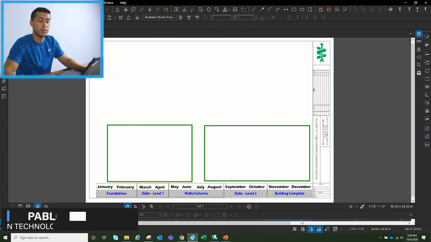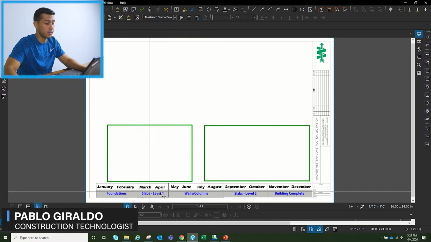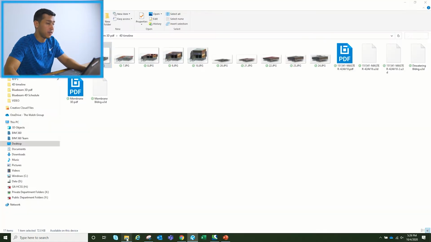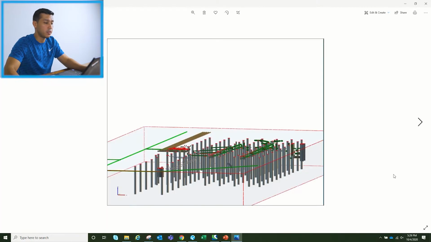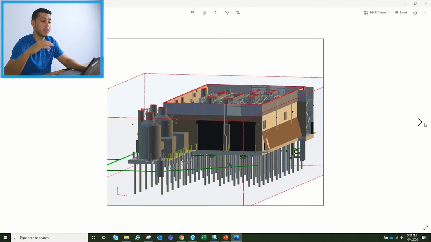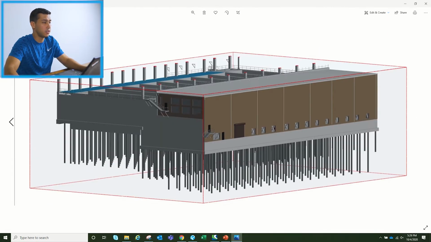Alright, so before we get into the video, I went ahead and created all these different months and the different activities that are going to be shown on the 4D timeline just to save some time. But if I go here where I have all my files saved, how I'm going to create this 4D timeline, you can see that I had a 3D PDF. I just grabbed different snapshots of the different construction activities or the different stages, and that's it. These are just simple JPEGs.